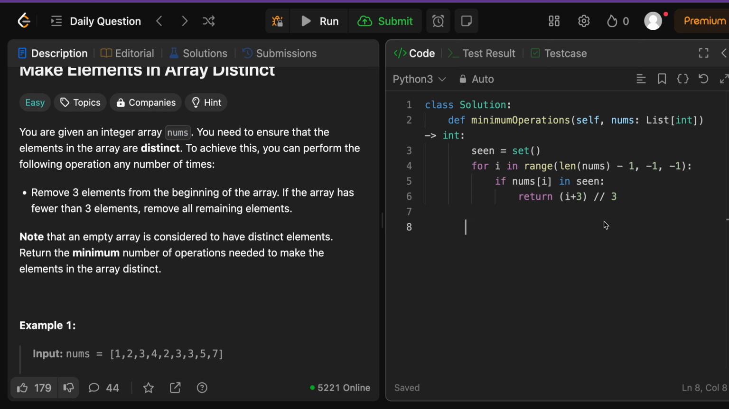And so if you want to remove i plus 1 elements, because of course this is 0 indexed, we're going from 0 to i, so there's technically not i, but i plus 1 elements in that window, well then the number of operations would be (i plus 1 plus 2) integer divided by 3. That's going to simplify to, of course, (i plus 3) integer divided by 3. And of course, we immediately return that. We don't keep going forwards because we want to return the number of operations needed, as we only need to find the first duplicate, right?